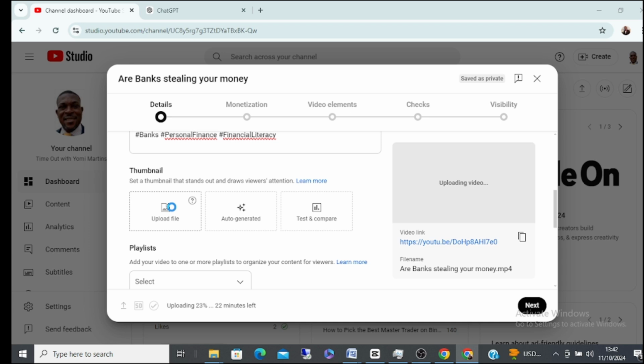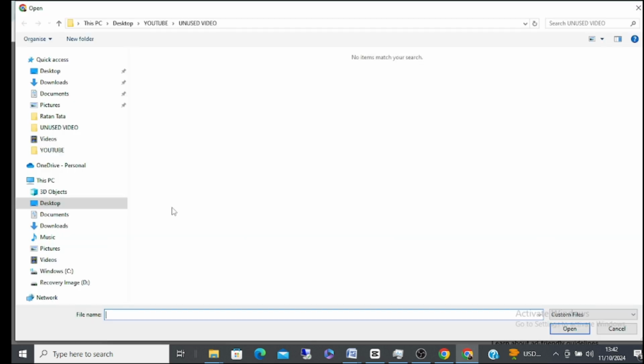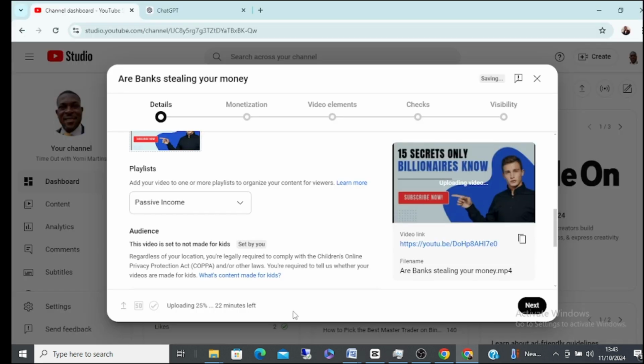You understand? So for the thumbnail, you go to the thumbnail. Your thumbnail is also very, very important for your SEO. You will start designing your thumbnail. You can use Canva, you can use so many other platforms. Once you pick the file for your thumbnail, you drop it right over there.